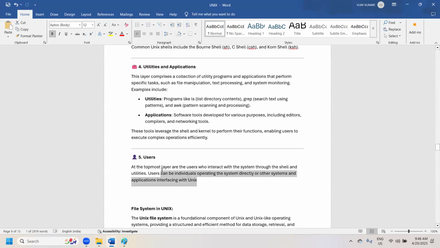Then finally we have the users, at the topmost layer, to interact with the system. So how do we connect the users? The users can connect to the Unix operating system directly. Directly means, once we have a Unix shell, if you install RHEL or any operating system, right click, then shell, or just the command prompt, we can connect directly and perform tasks.